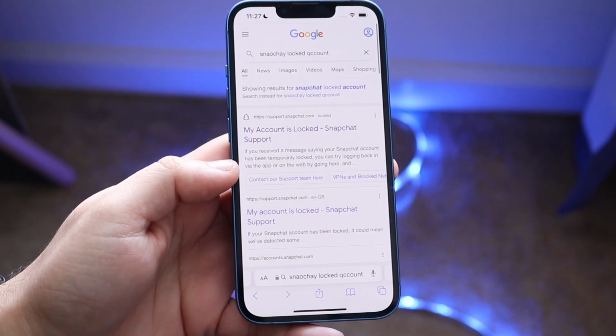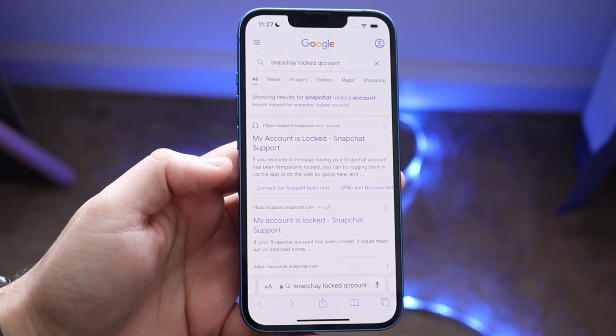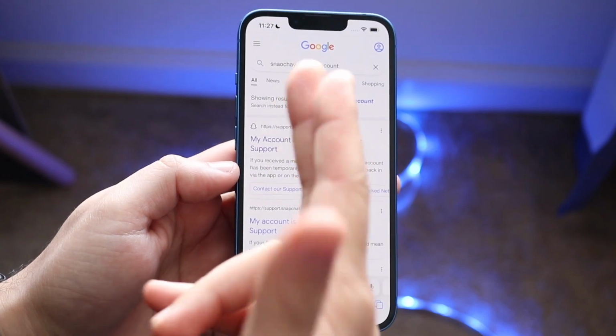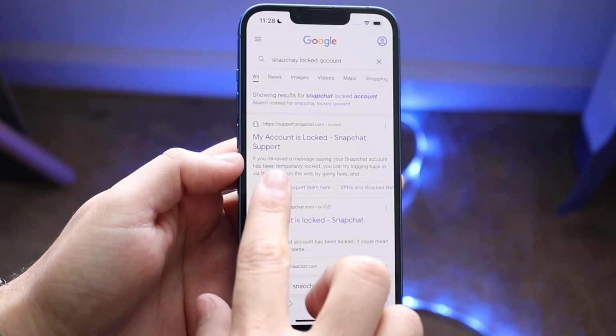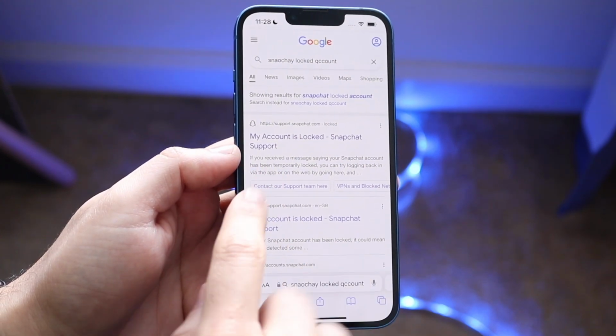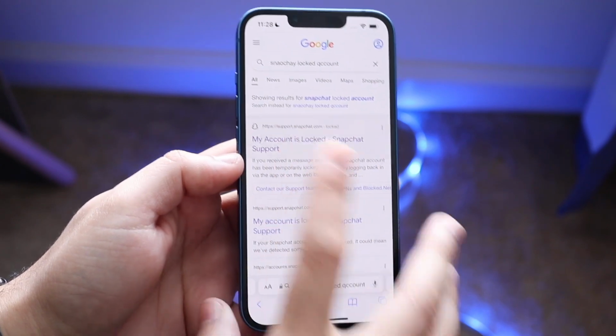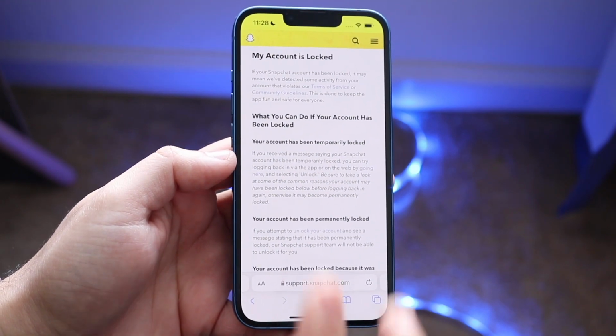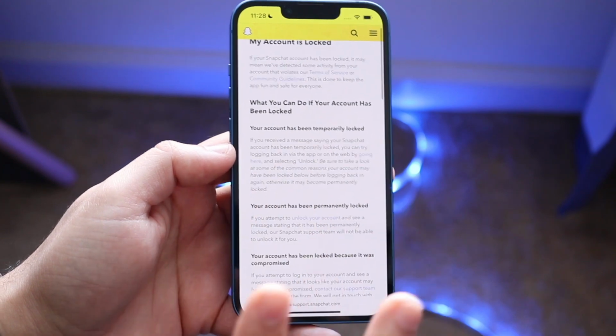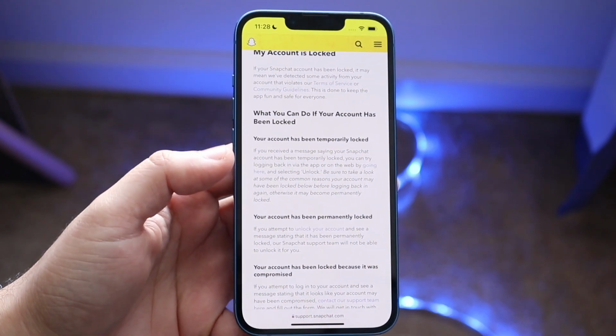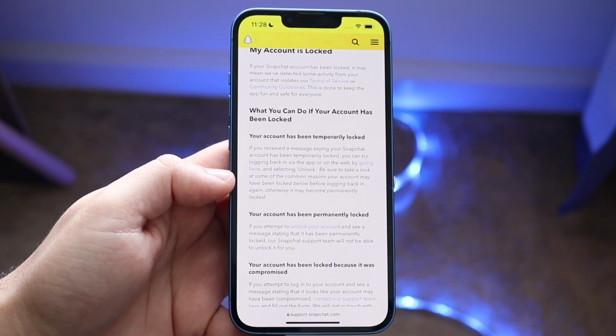It's totally okay. And you want to go on Google and you want to type in something like Snapchat locked account. Now, I totally butchered the spelling, but you want to come into this official support page from Snapchat, which says my account is locked. So what you want to do is you want to go here and you can read through it, but technically this is sometimes a temporarily locked account. You just need to unlock it.